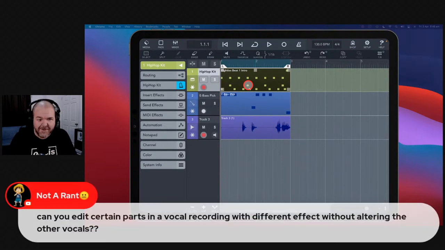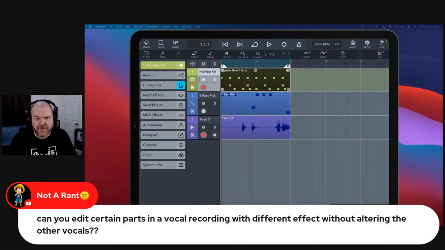Got a question here. Can you edit certain parts in a vocal recording with different effects without altering the other vocals? Good question. Yes, I think, because you can use automation of effects within Cubasis. And that's something that we will be experimenting with.